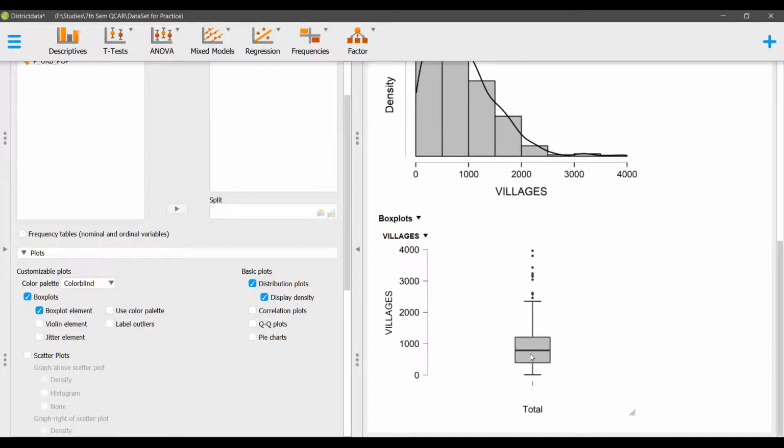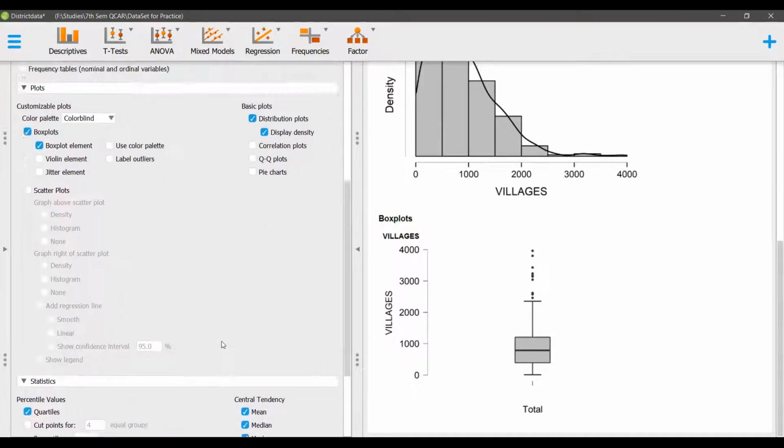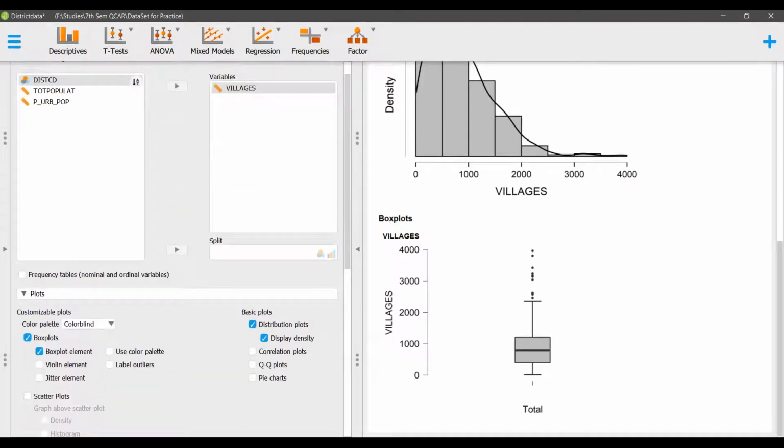So we should not make a conclusion based on a box plot that it is positive or negatively skewed, but we can obviously say that it is not perfectly symmetric, it is skewed. That is one conclusion which we can make. Then okay, let's continue with the example.